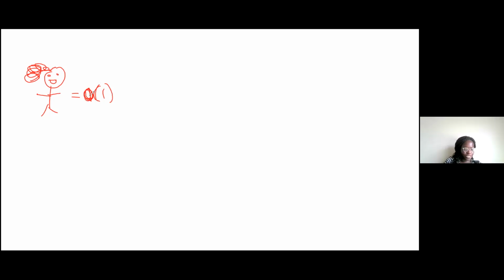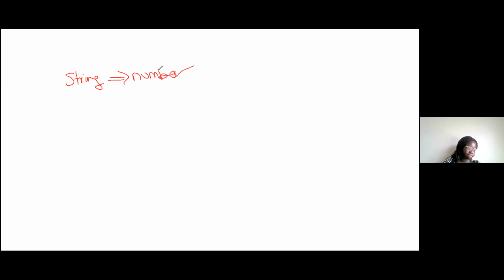Hash tables are going to help me do that. Now, before we jump into a hash table, let's talk about what a hash function is. Simply put, a hash function is taking a string and mapping it to numbers. That's what a hash function is doing for me.